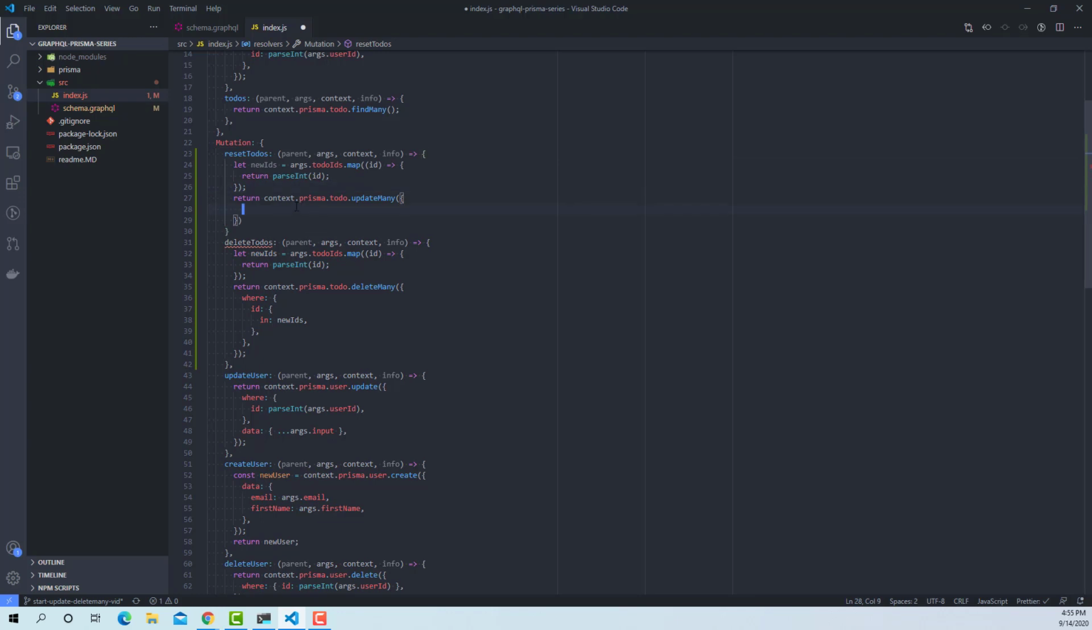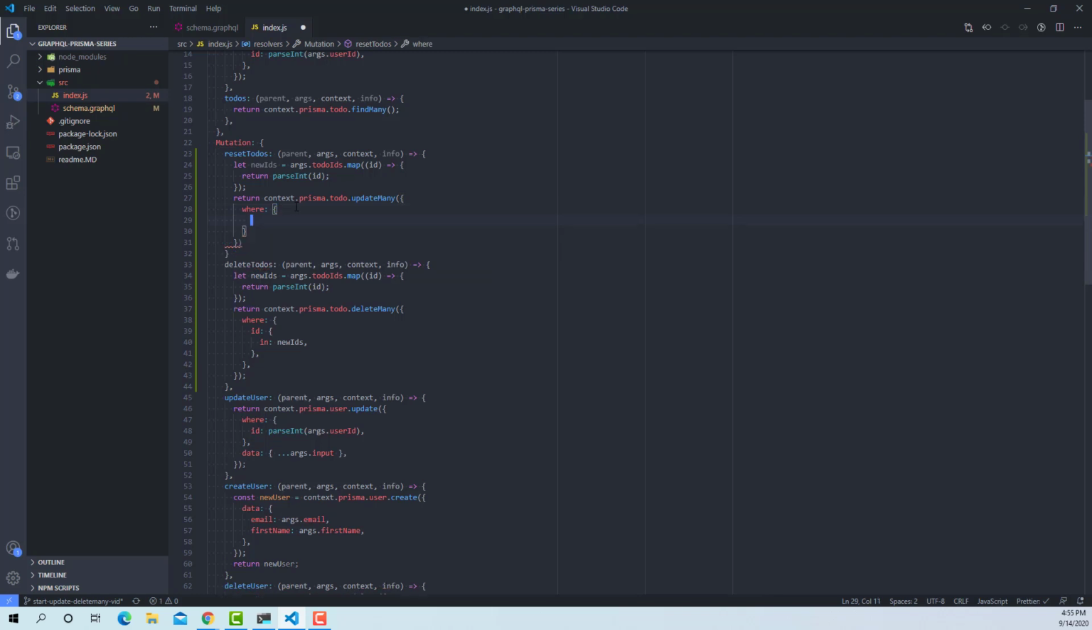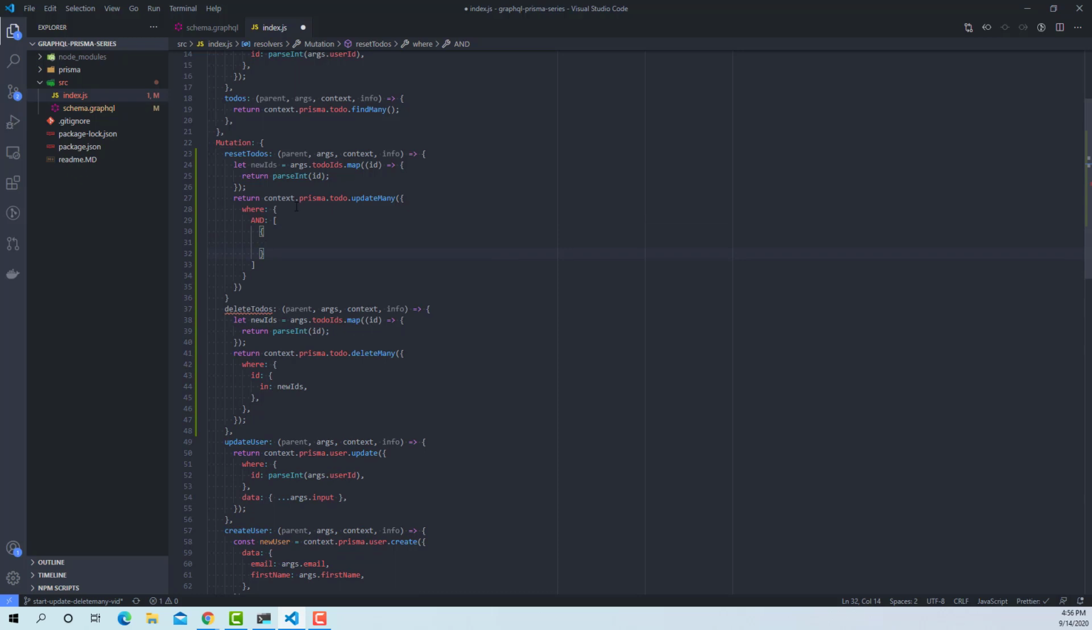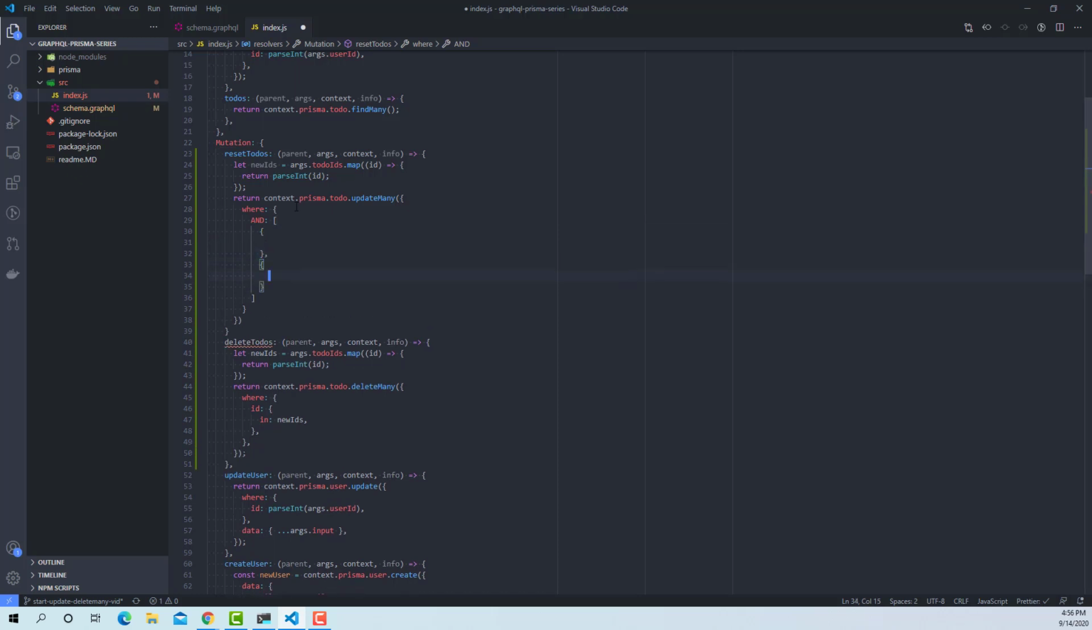And so now when we're doing our where clause, we want to make sure that it fits both conditionals. And only if it matches both conditionals, or both conditionals are true, then we will do that update. So in order to do an and, you have basically an array of things to check for. So in here, we'll have two objects.